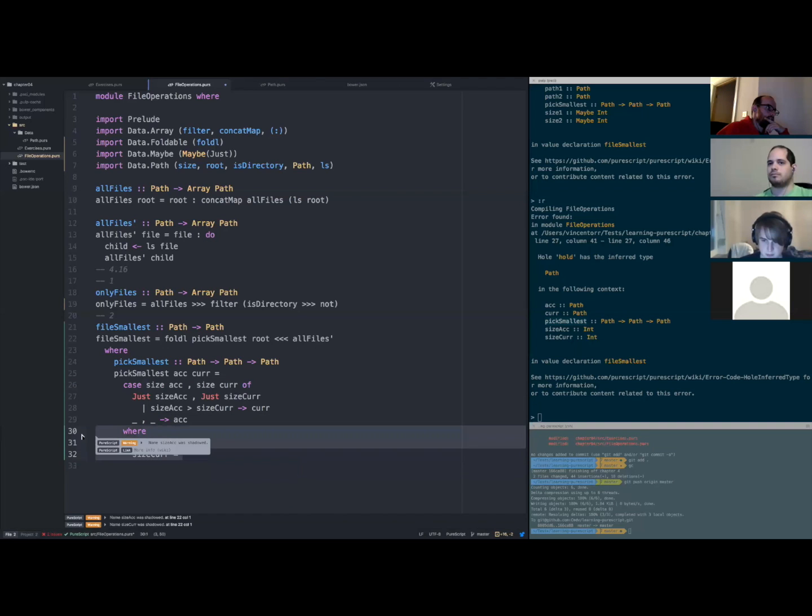Anyway, so you can just delete the where clause now, right? And then I think this should build and do what we need it to do.